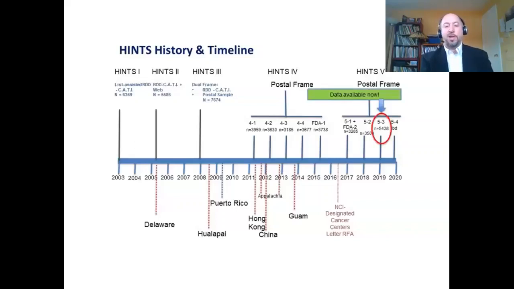Of course, the data are available, and I'll tell you about where you can find the data. And then, very importantly, HINTS 5 Cycle 4 is currently in the field, and those data will be available approximately fall or winter of 2020.